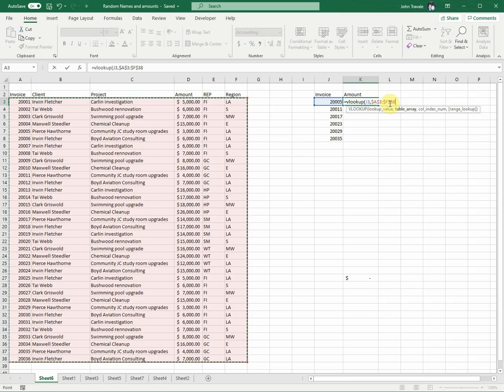Then we would hit comma. Now this is a little confusing, but not really. The column index number is actually not the number of columns over, it's the number of the column in which the data we want to return is located. So in this case, this is column 1, 2, 3, 4. A common mistake is that people will count 1, 2, 3, and then they'll end up getting what's in this column here. So it's 1, 2, 3, 4.